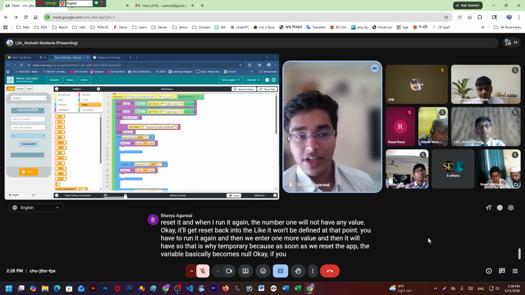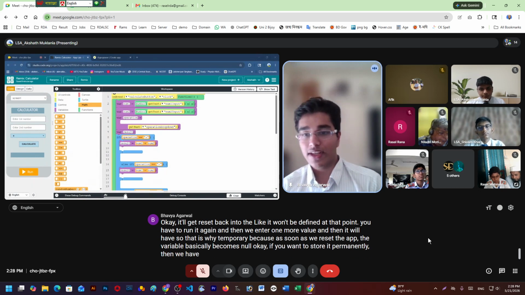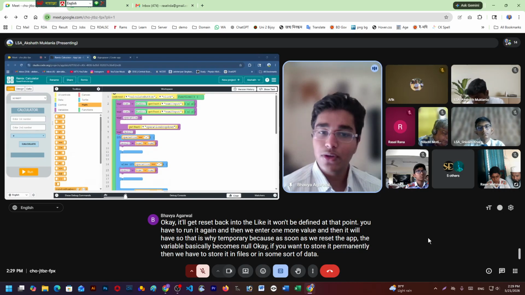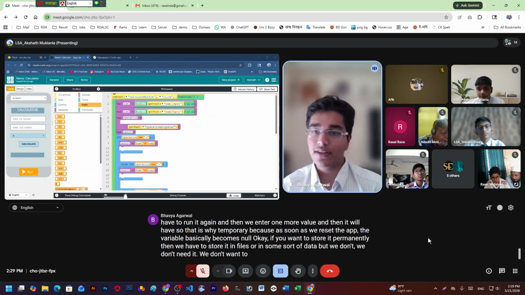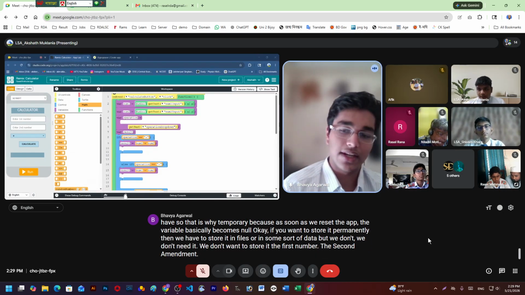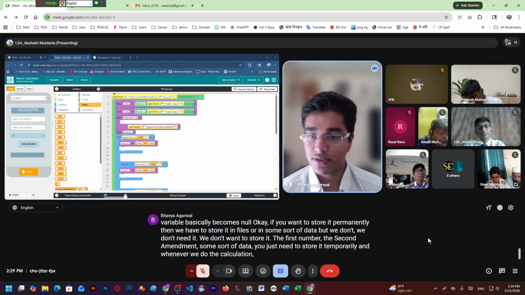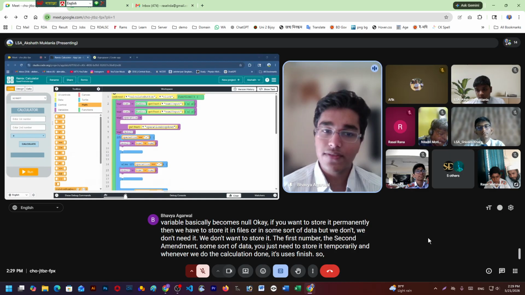If we want to store it permanently, then we have to store it in files or some sort of data. But we don't need it. We don't want to store the first number and the second number in some sort of data. We just need to store it temporarily, and whenever we do the calculation, done. Its use is finished. So that is why variables are used.